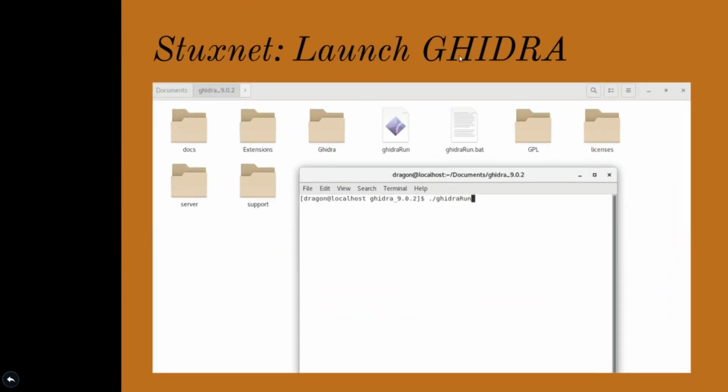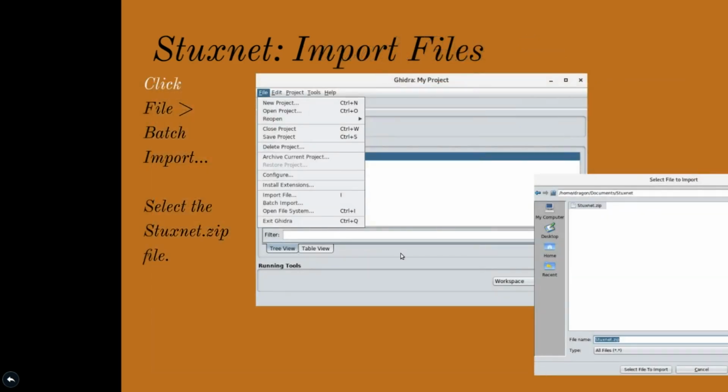Okay, so launching Ghidra from a Linux host, you just run this command, launching this file. In Windows, you're going to need to use the bat file. We created the project already, so we're going to import the files, the Stuxnet files.